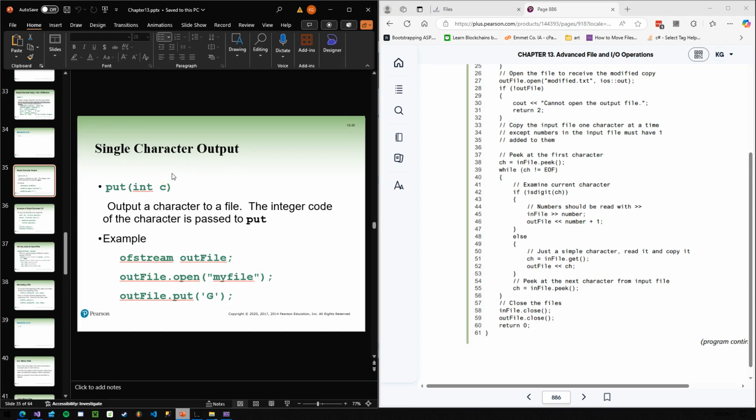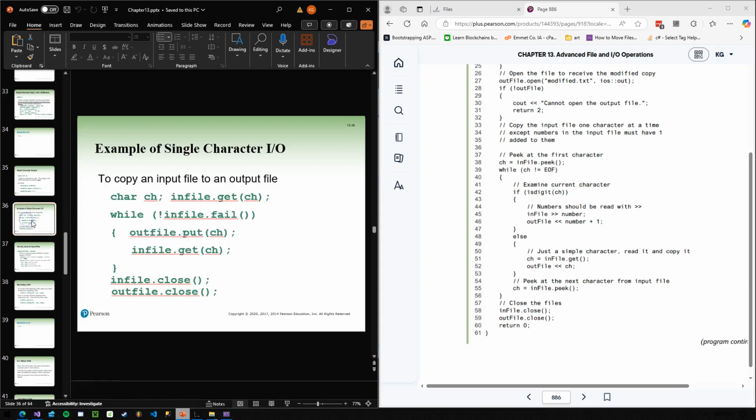Single character output. Okay. Like get, we have put, and we can put a character. Outputs a character to a file, and the integer code of the character is passed to put. Like this, ofstream outfile.open, whatever your file name is, we can put a character to it. To copy an input file to an output file, which is kind of what we just saw over on the other side there, create a char, we can get a char. While the infile has not failed, we can put and get and then close.